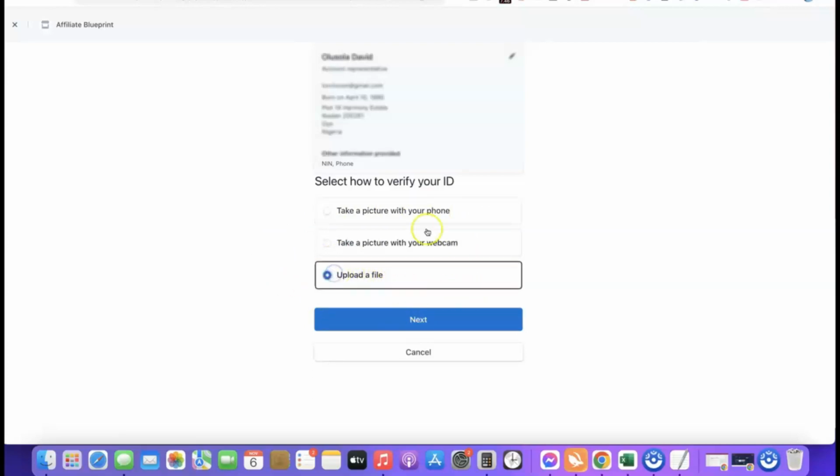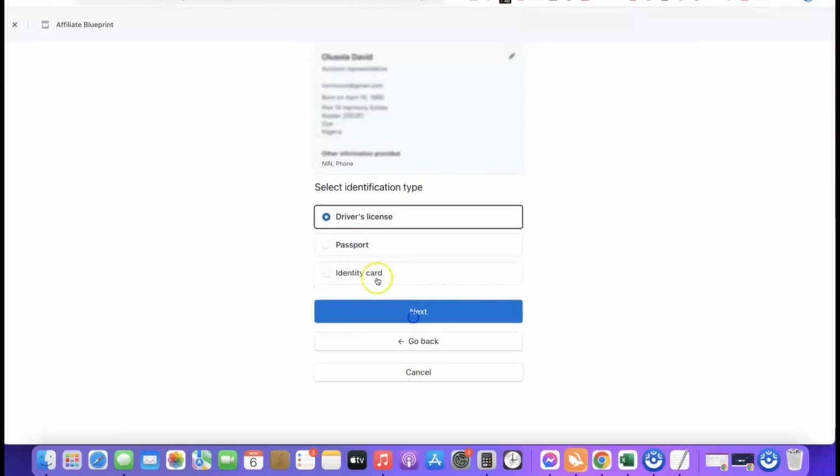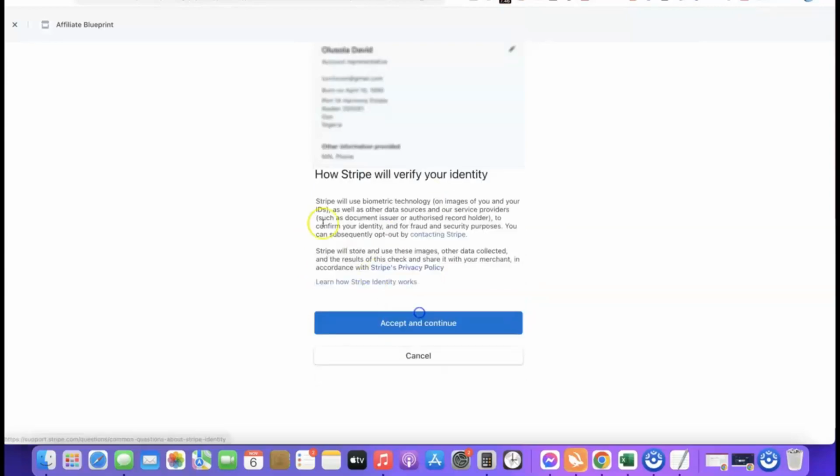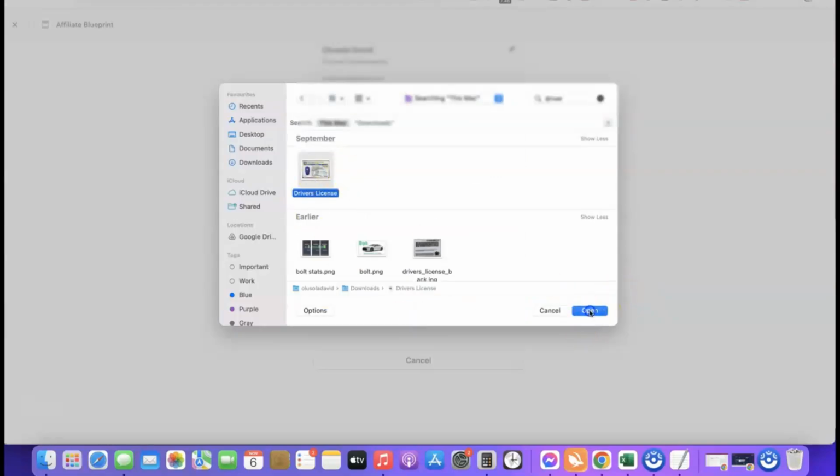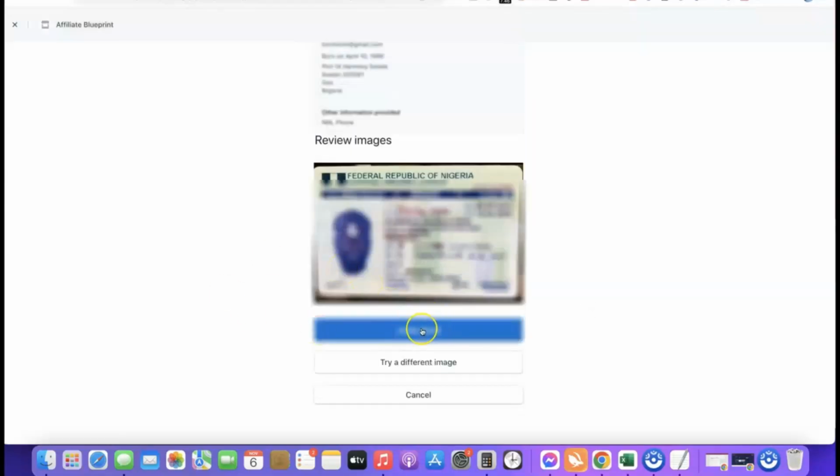So I'm going to click on upload a file, then I'm going to click on next. Here it's going to prompt you to choose what you want to use to verify your account. If it's going to be your driver's license, your passport, or your ID card, all you simply need to do is choose either of the three. So I'm going to click on driver's license, and I'm going to click on next. So click accept and continue. This is my driver's license. So I'm going to click on open. Then I'm going to click on looks good here.